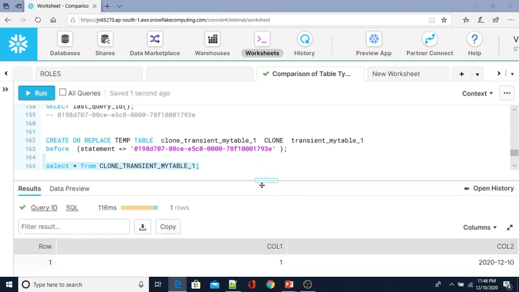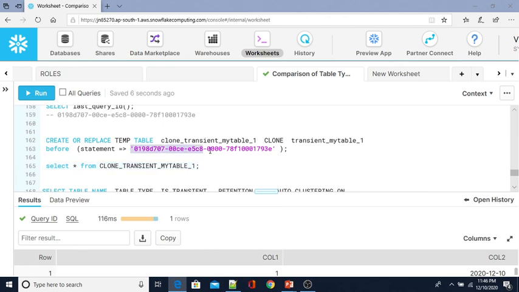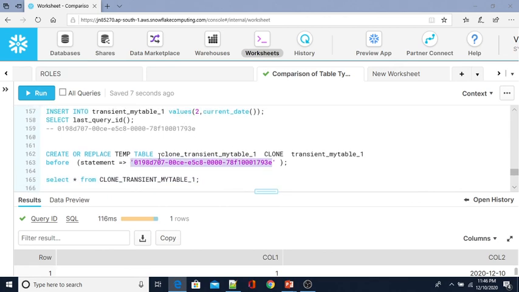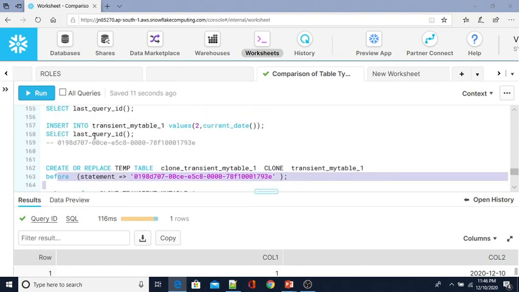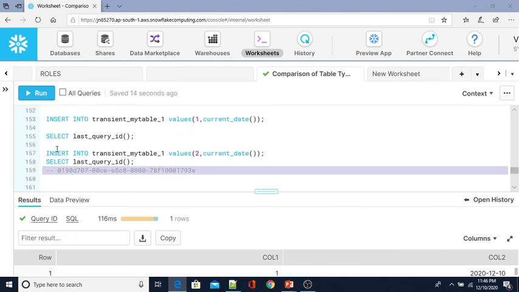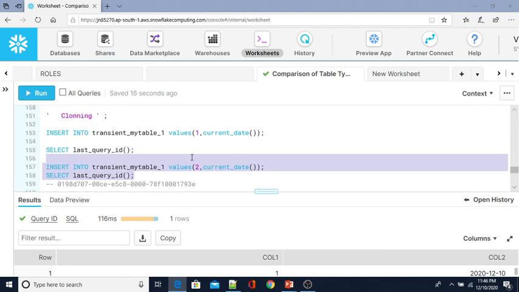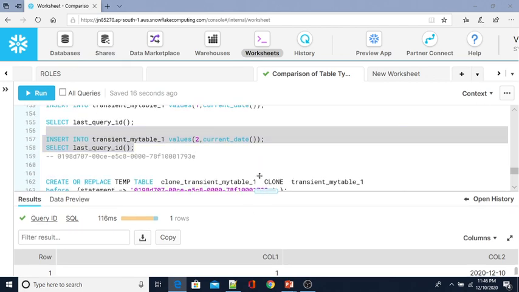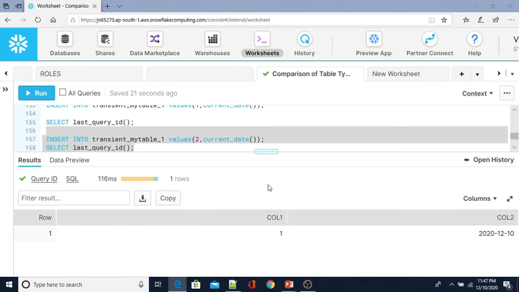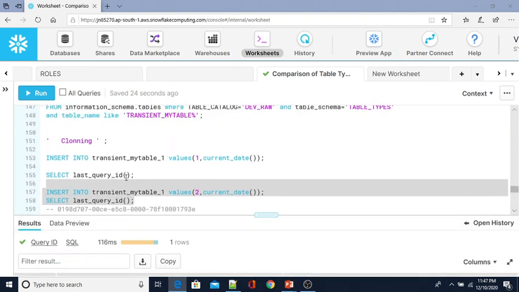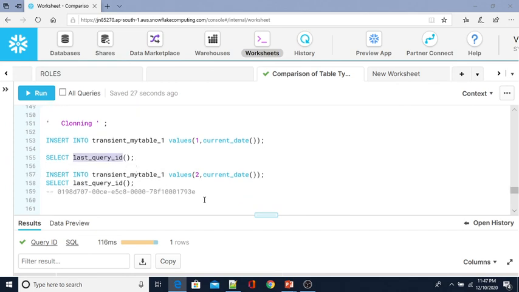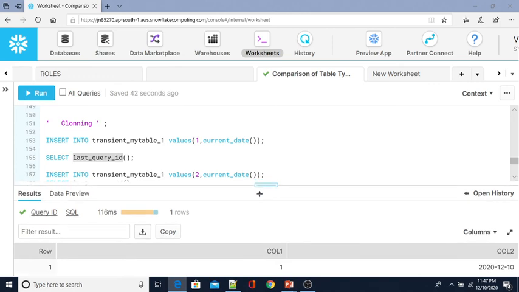So before means, here if you see, this is the id. Before inserting the second row means only one row is available. So here if you retrieve the data from this table, there is only one row. I didn't take the query ID for this one. Otherwise, the data would have been two rows if you would have cloned based on this query ID after inserting the first record. The data would have been two records in the clone table.